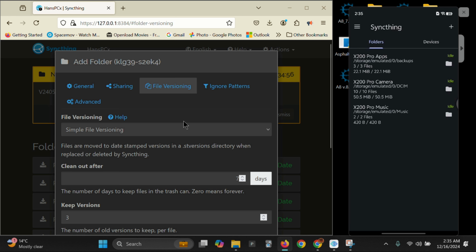File versioning basically means, at least from what I understand, which is not too great, that as files change, let's say you have the one folder with music, you add new music to it and so forth, it determines which versions to keep and so forth.